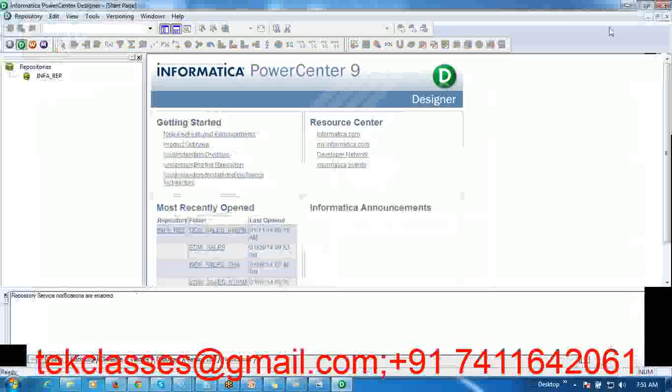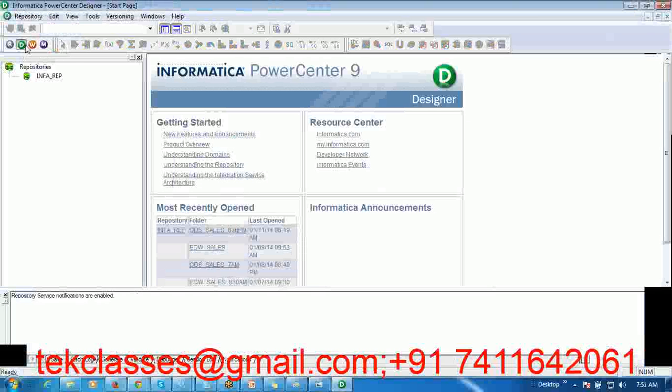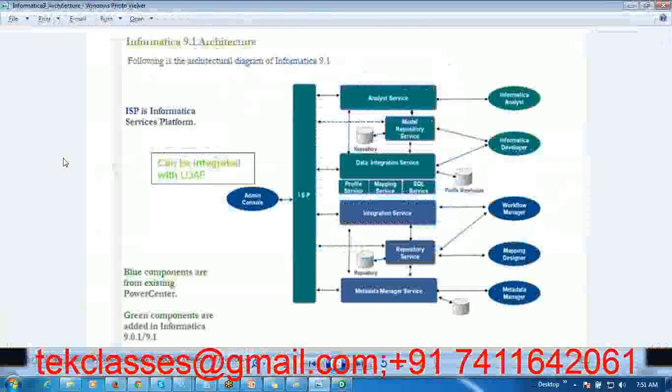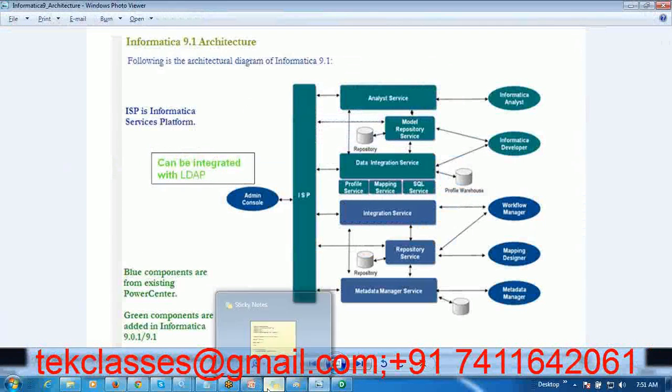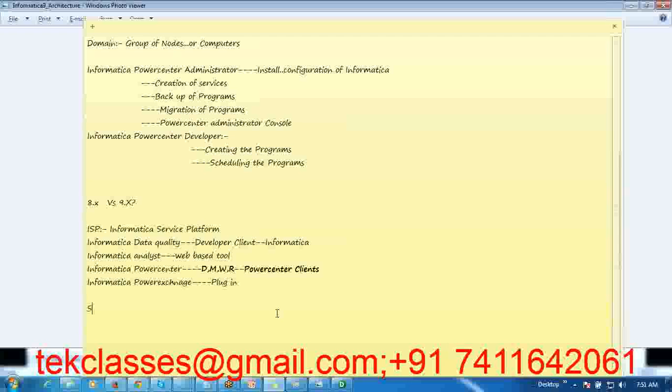This is the Designer where you're going to create the different programs. Informatica is called a single sign-on. Single sign-on means if you log into one client tool, all the other clients you can access directly. That's why Informatica is called SSO, single sign-on.